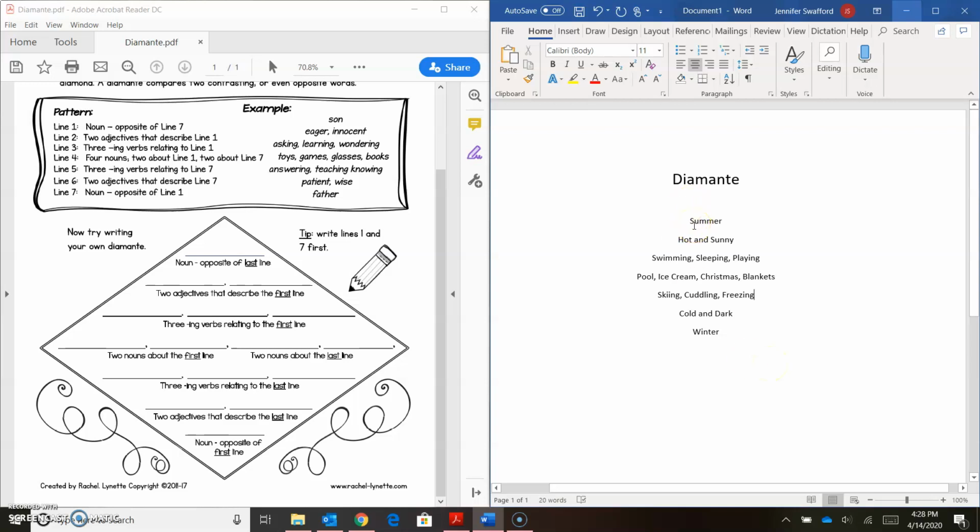So this is my Diamante poem. Do you see how it forms a diamond? Summer, hot and sunny. Now, when you're done, you're always going to want to go back and read because you might think of something that's better or different and you might want to change it. Summer, hot and sunny, swimming, sleeping, playing, pool, ice cream, Christmas, blankets, skiing, cuddling, freezing, cold and dark, winter. So they are opposites that go into the line that has both. All right, so that is an example of a Diamante.